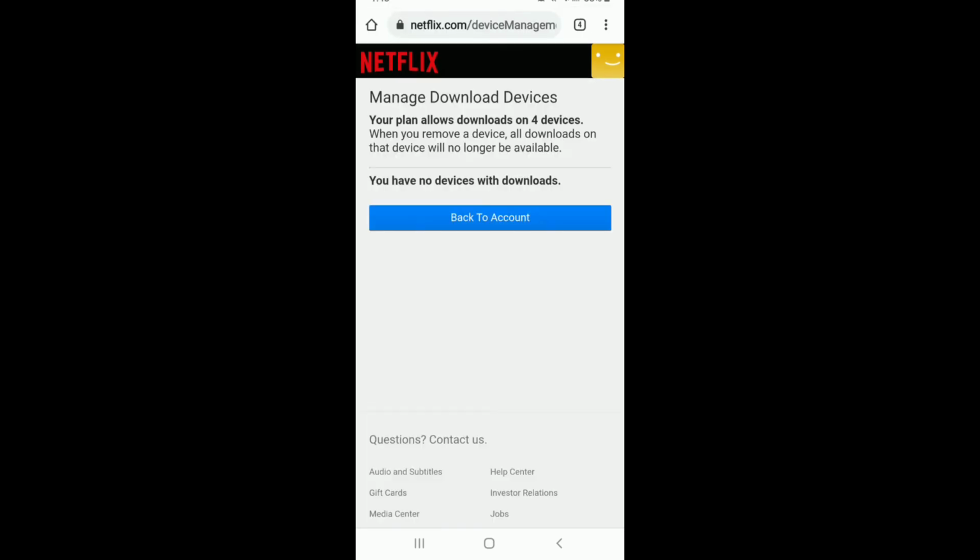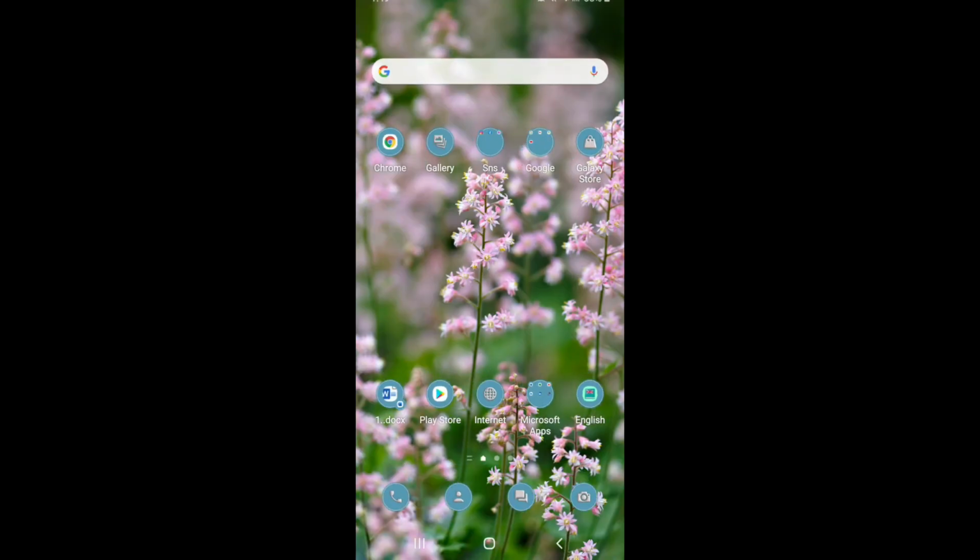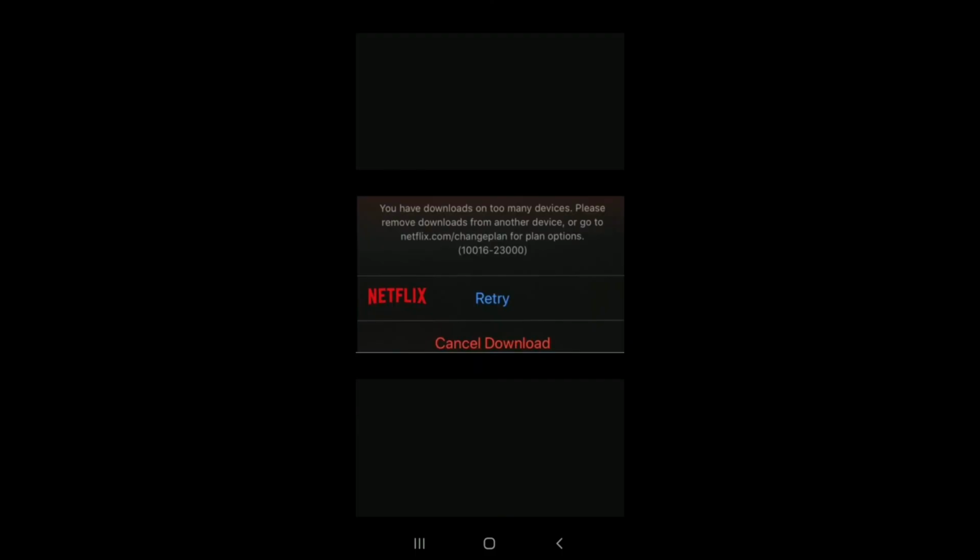You'll be able to see on how many devices your download is available according to your plan at the top, and the number of devices associated with your account will be shown in the list. You can simply remove any devices from the list, and once you do that, all the downloaded Netflix content on that device will become unavailable. That is how you can fix when you have too many downloads on other devices and Netflix sends you an error that looks like this.